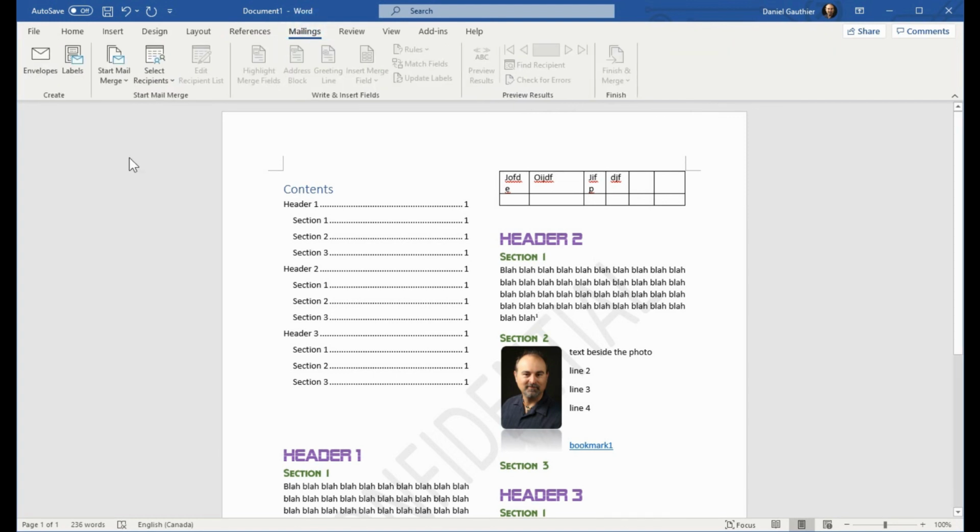With mailings, this is if you're doing envelopes and letters, and you can do a mail merge. This will be a whole other thing that we can make a video on doing a mail merge.